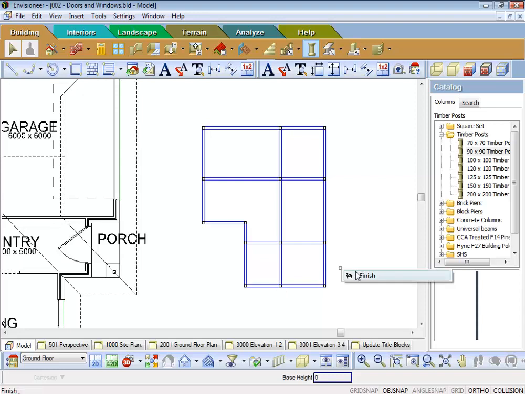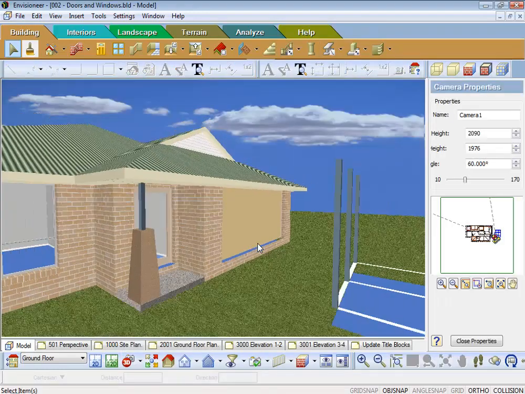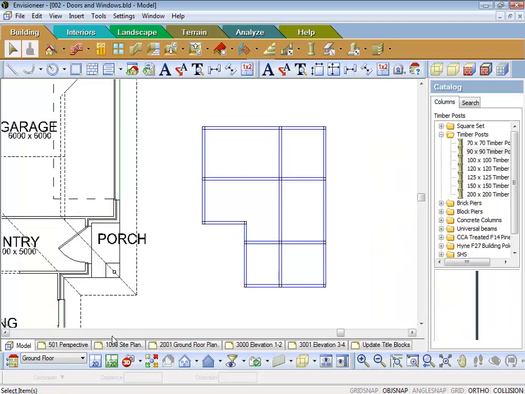Okay, if I go and have a look at that, there's my columns all standing up in the air. Don't worry about the hole in the ground, we'll get rid of that shortly, but you can see even the construction lines just sitting on the ground, alright, but all the columns are in the right position.